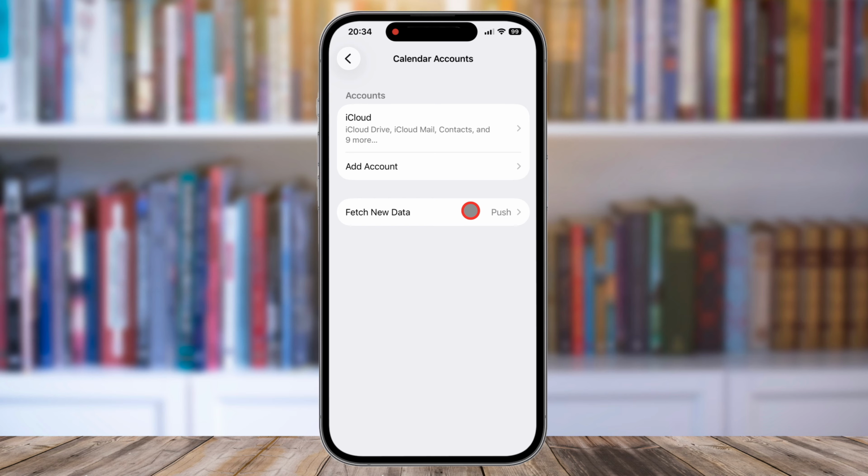What if you run into a problem? The most common issue is that you toggled off Calendars, but the events are still showing up. Just be patient. It can sometimes take a minute or two for your iPhone to finish deleting all the synced events. You can try closing and reopening the Calendar app to speed it up.